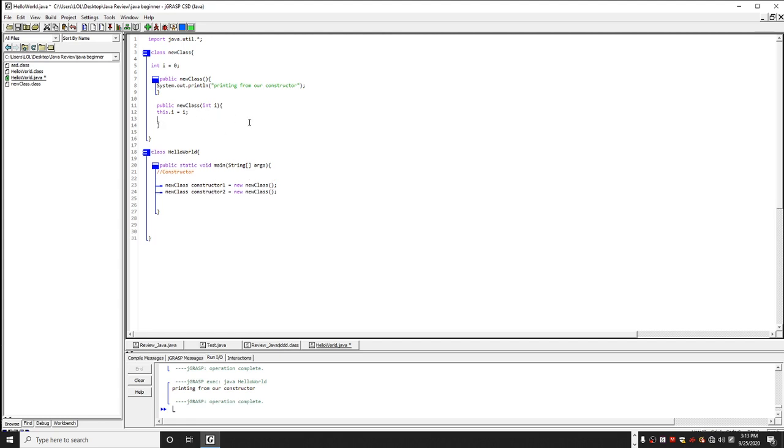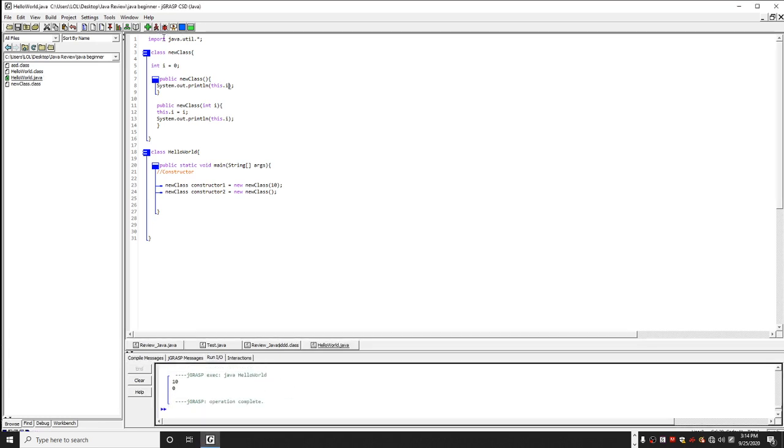And there we forgot to type in System.out.println this.i. Then okay, now we're using the class with the parameter. Let's add in 10 here. Let's leave this the same. And here, let's change this to this.i. Let's run this program. Now here you can see 10 and 0.